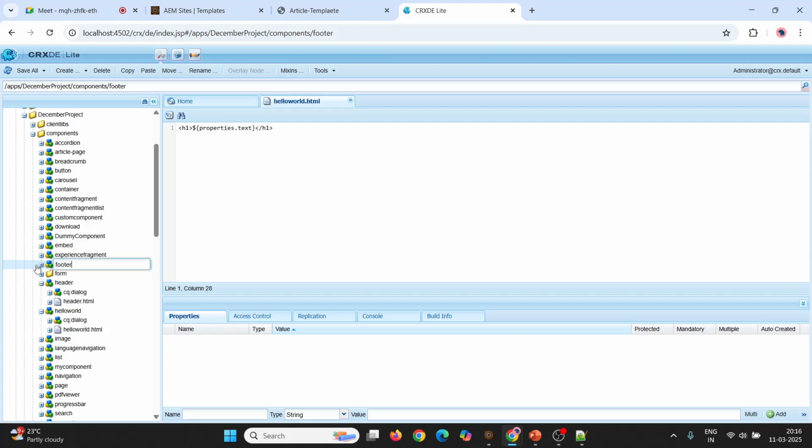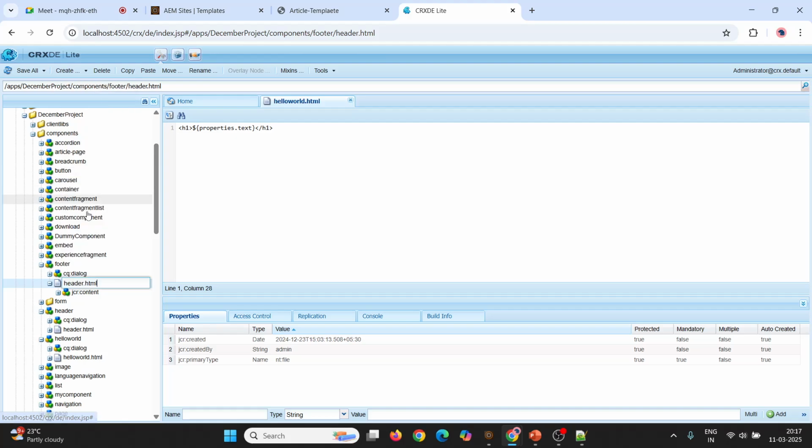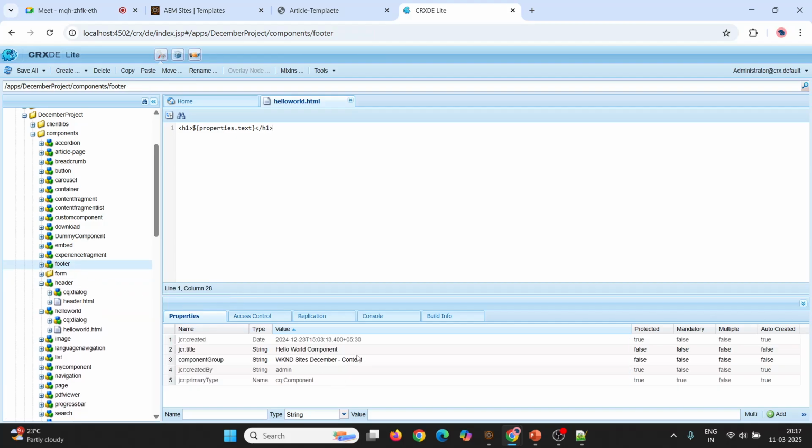And then update this thing also. Okay, so update the file name also. So let's come here, rename from header to document. Okay. So and then update the title also. So in the dialog, update the title also. JCR title is footer component and after the JCR title for the header also.